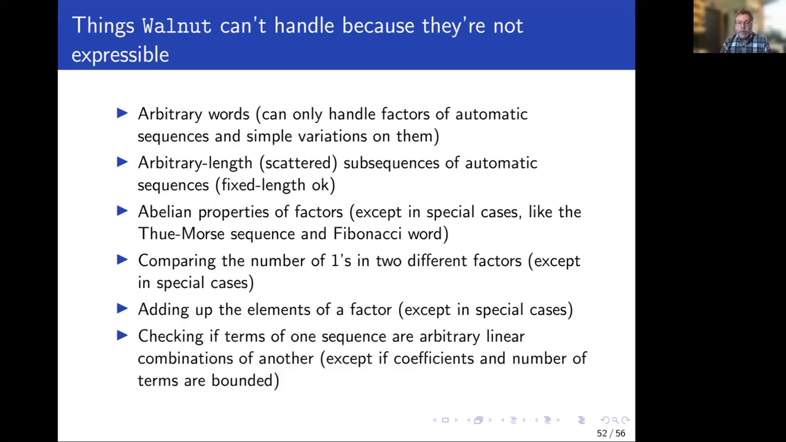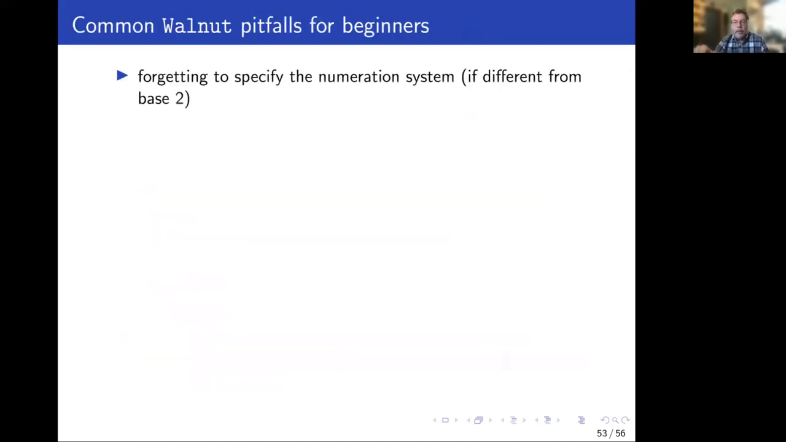Checking to see if terms of one sequence are arbitrary linear combinations of another, can't do that in general, except if coefficients and number of terms are bounded. So lots of stuff you can't do, but lots of stuff you can do. All right, common pitfalls if you're using Walnut, things to watch out for.